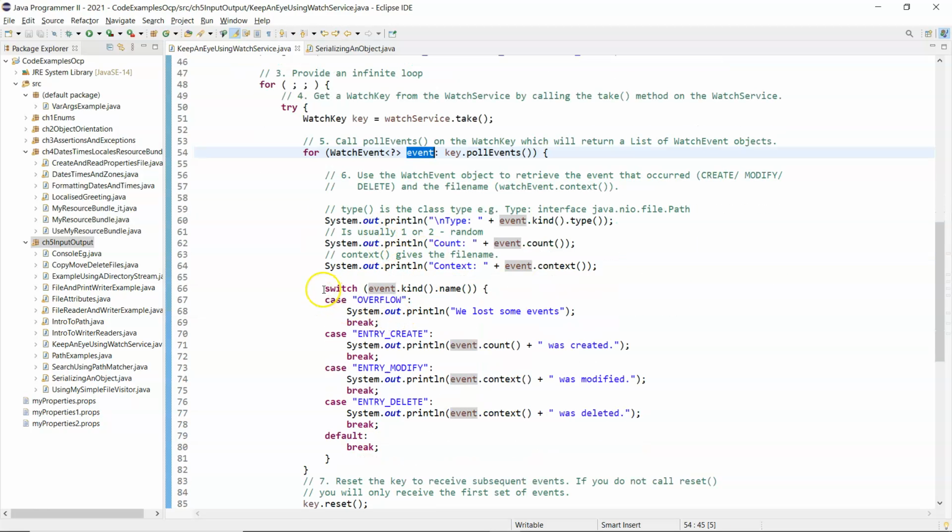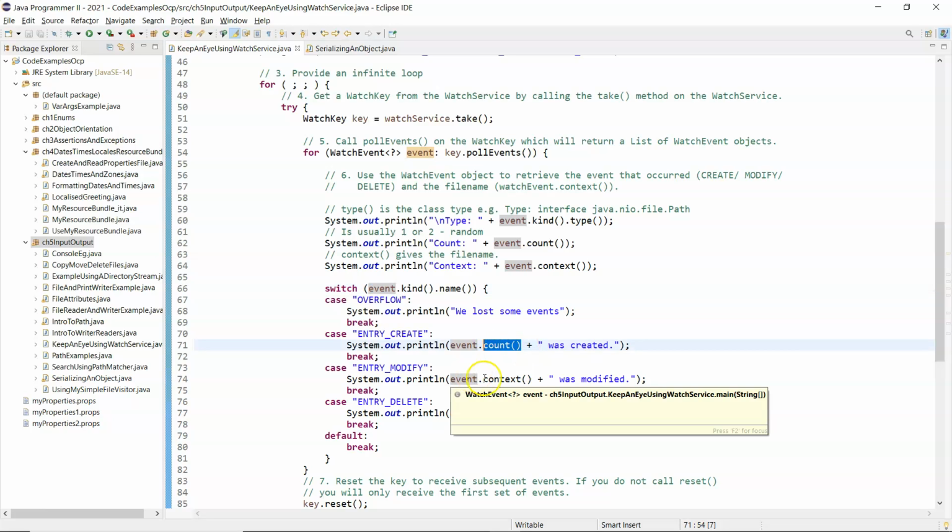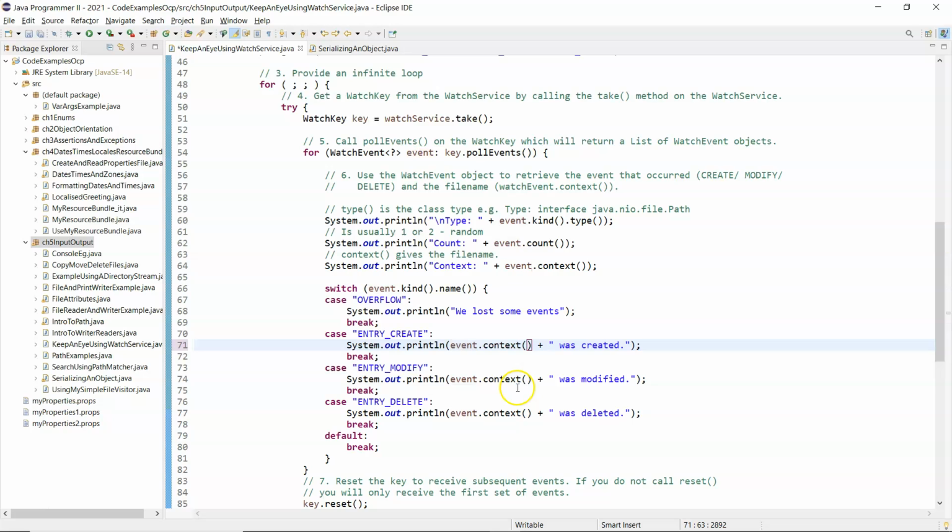So down here, basically the switch statement, I'm saying, well, if it's a create, I'm going to print out that. I think that should be the context there. The file name would make more sense. I'm going to change that so it's done for next time.